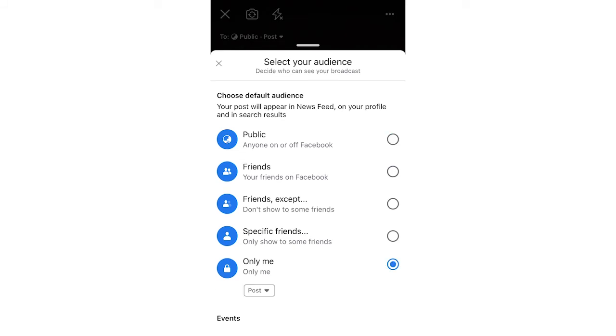You can also pick specific friends off your friends list. You might add them in here, so they will be able to view the live stream.